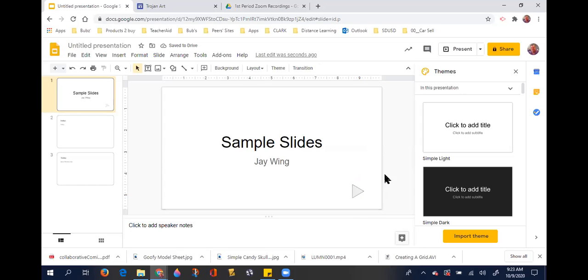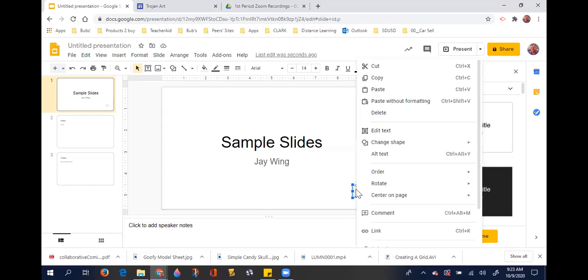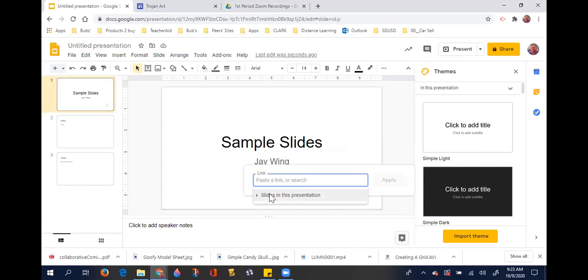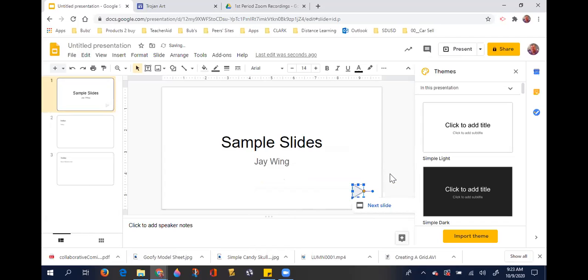Then I clicked away from it, and I'm going to click on it one more time. And then I'm going to right mouse click on it and select link. Notice for link, it's also Control K. That's a keyboard command. So I'm going to click on link. Slides in this presentation, and I'm going to click next slide and apply it. Excuse me. Yes.